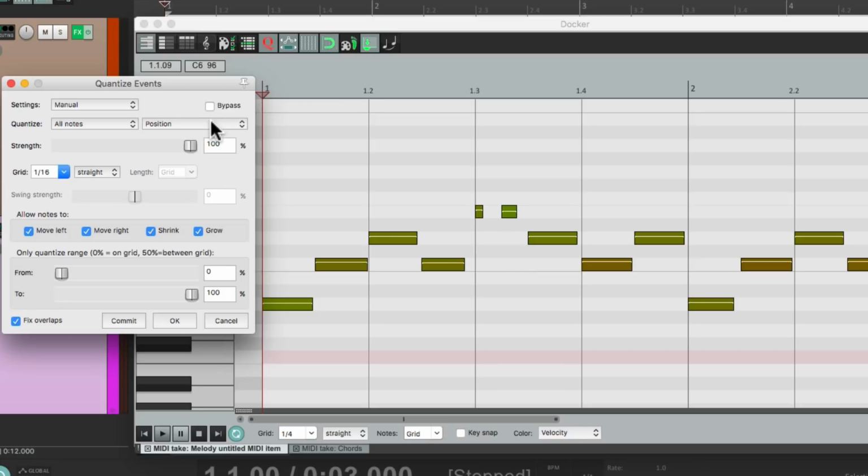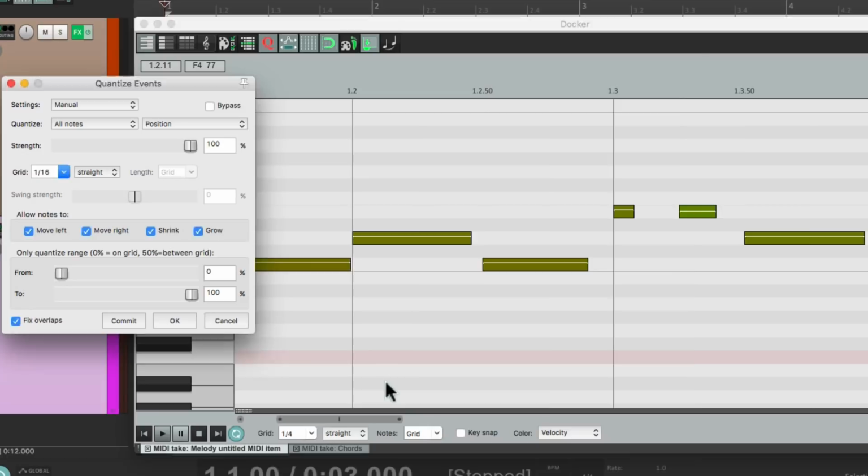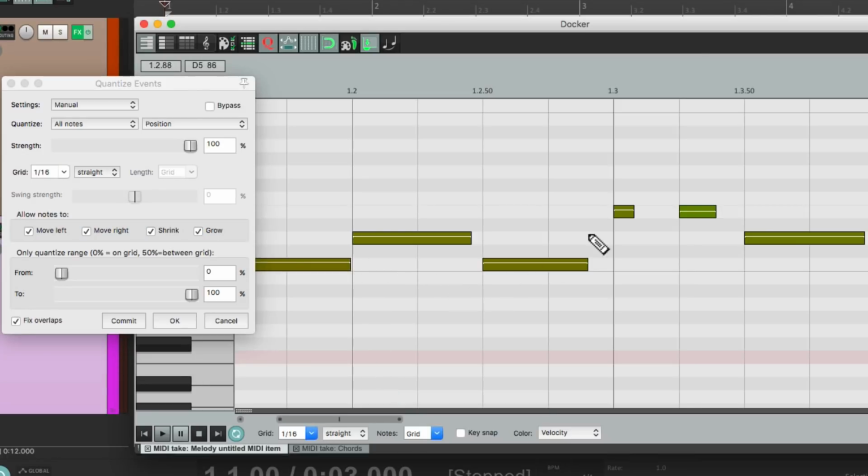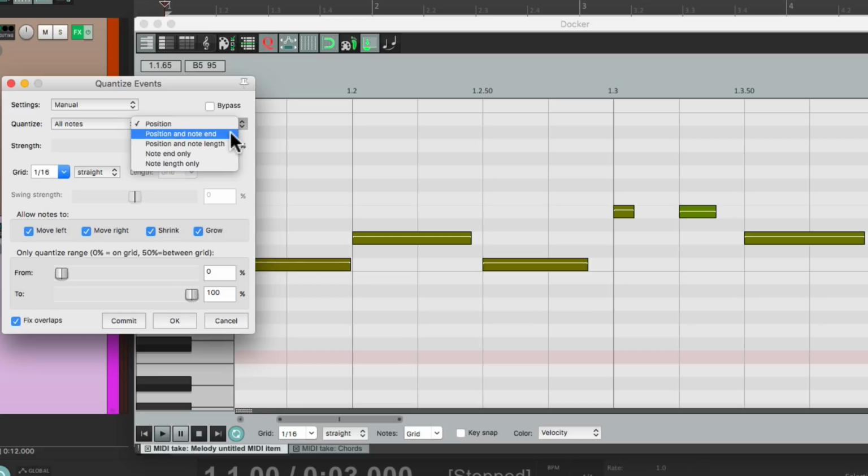Then we can decide what we're quantizing. Just the position, which is going to quantize the attack of my note. So if I zoom in, all the attacks of the notes are right in the grid. But the note end is not. If we want to quantize that as well, we would choose position and note end. And that quantizes the beginning and the ending. So they both land right in the grid.